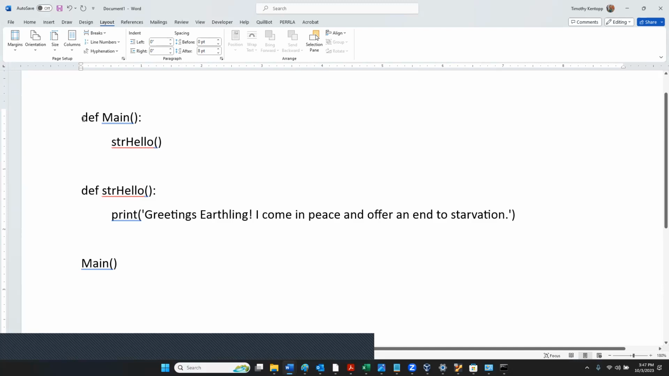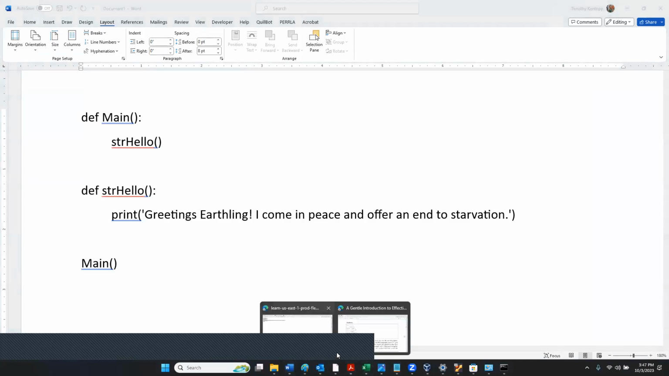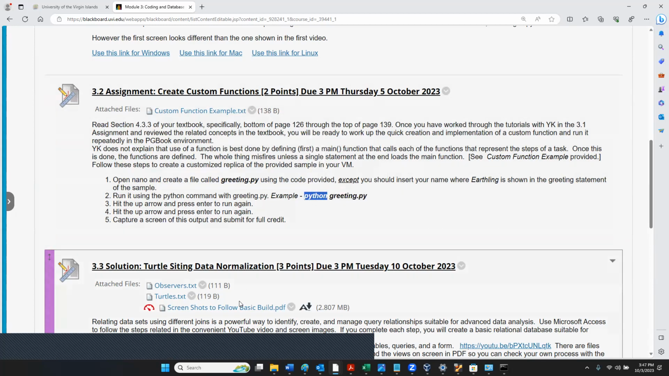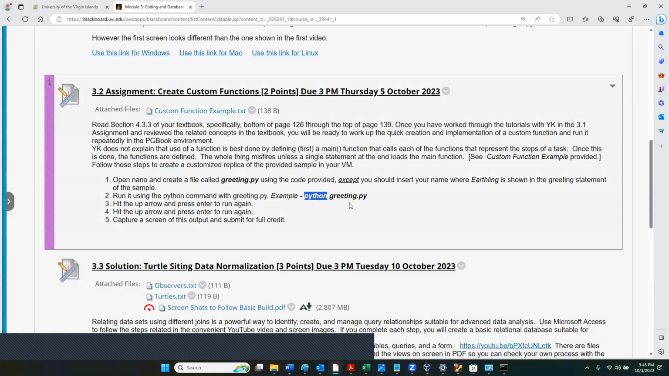You're going to save this in text as a .py file, right? That's something that's explained again in the assignment. Save it as greeting.py, and then when you're ready to run it, you're going to issue the command python greeting.py. If you don't put Python in front of it, it won't feed the statements into here. So that's all you're doing here, working with those functions.